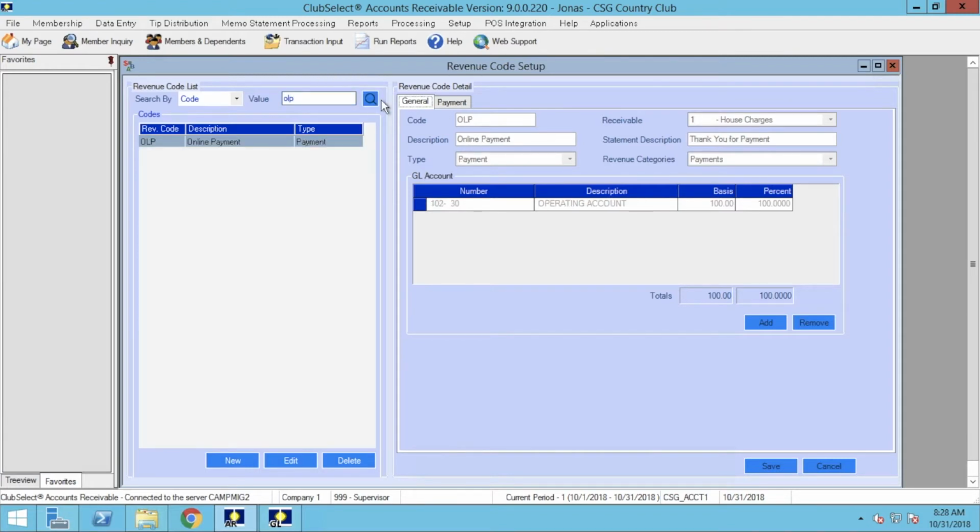When you're filling out your revenue code, you want to set the code to OLP, description to online payment, receivable to 1, statement description can be such as thank you for your payment or online payment received. Revenue categories should be set at payments, and include a GL account that payments will be posted to. Once you've added all your information, go ahead and click Add.